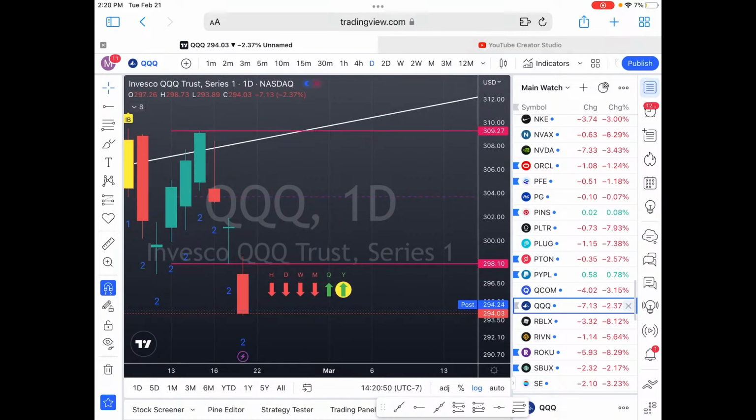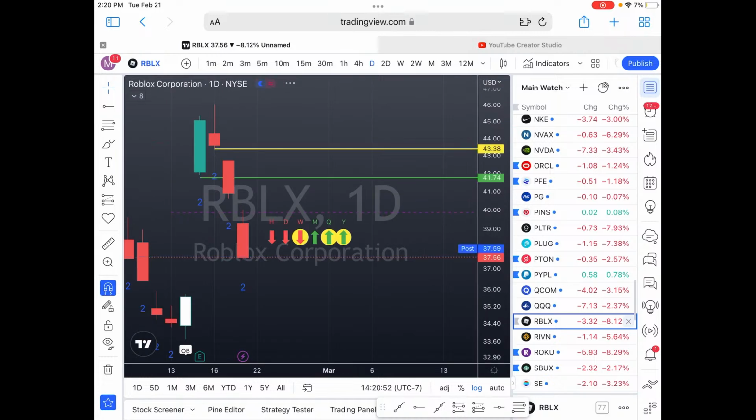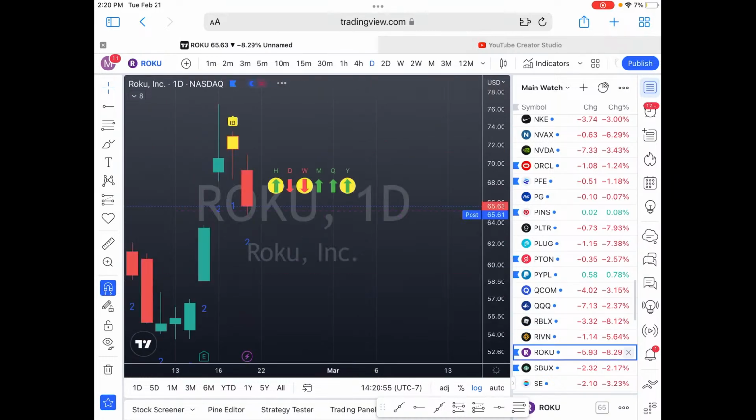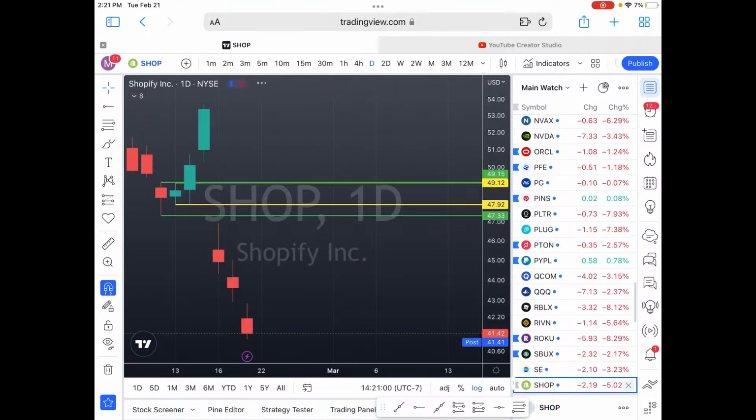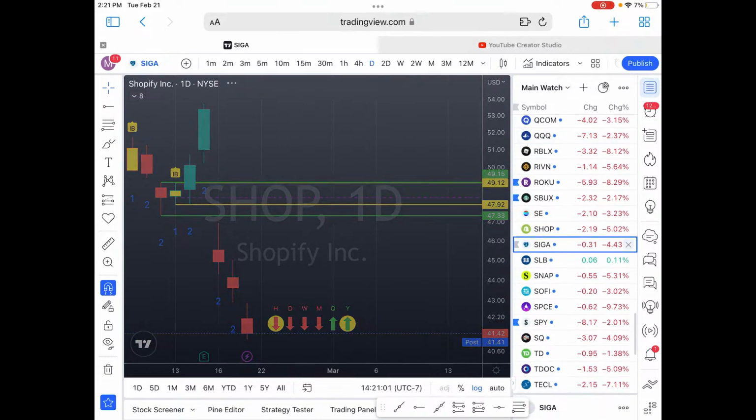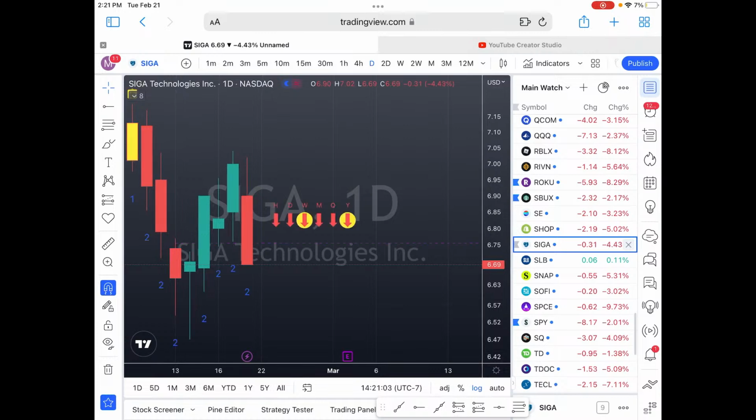And we have trended down off of that broadening formation. We go on to Roblox, nothing. Rivian, nothing. Roku, 2 down red. Starbucks, 2 down red. SE, 2 down red. Shopify, 2 down red. So not a lot of great setups today, guys, as we come into Wednesday, into hump day.